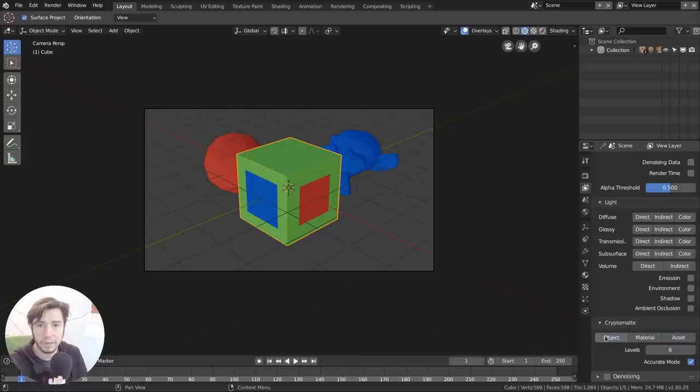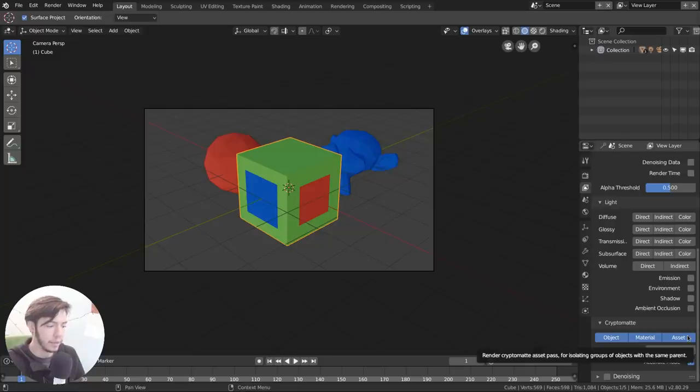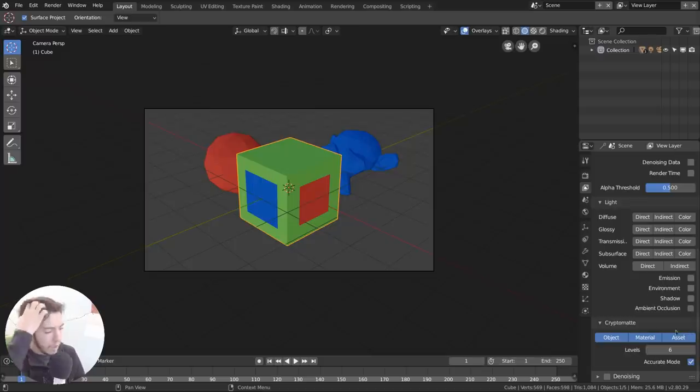They are basically enabling one of these passes. So Object will give you IDs per object, Material per material, and Asset, Blender still doesn't have the concept of asset, but it's a terminology used by Cryptomatte itself, so it's compatible with other software. But basically, it means like a collection or an object that shares a parent. You can read the tooltip there just to be familiar with what it does.